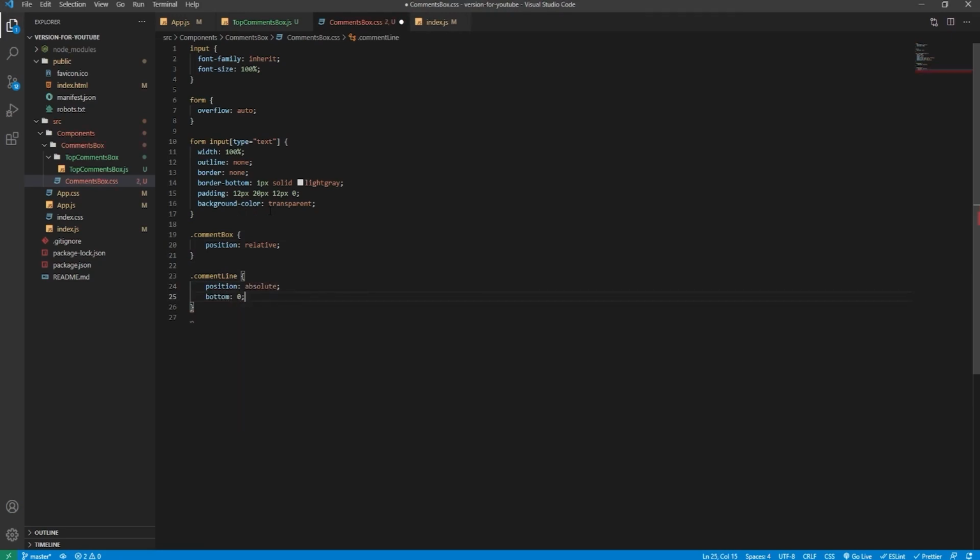Bottom will be 0, so it'll be on the bottom of the section. Width will be 100% though of its parent element, the section. Height will simply be 2 pixels hard coded. Background color, we want it to be a black line, so black.